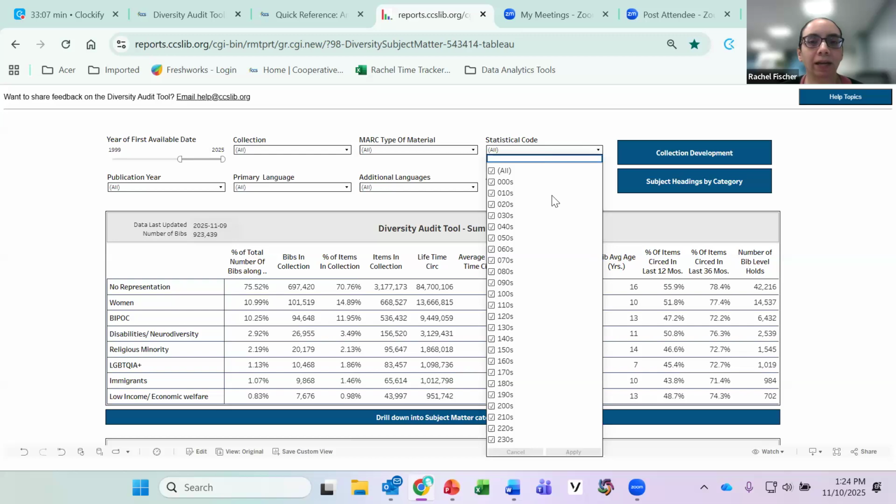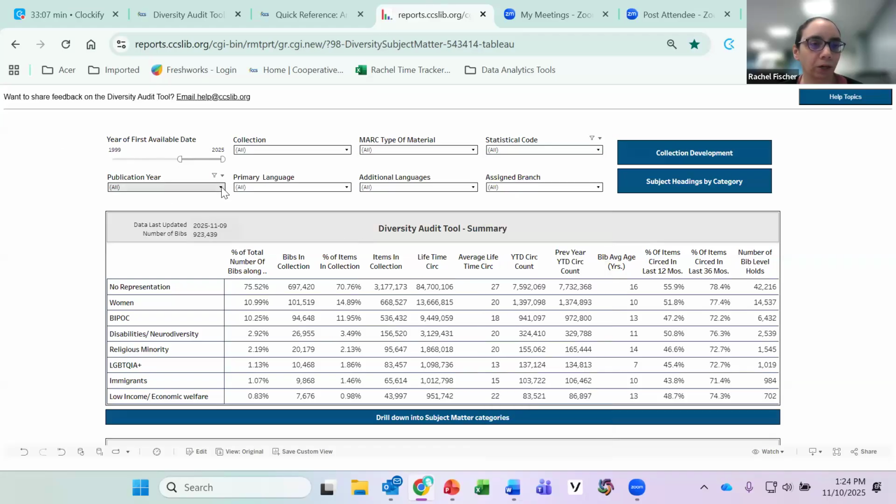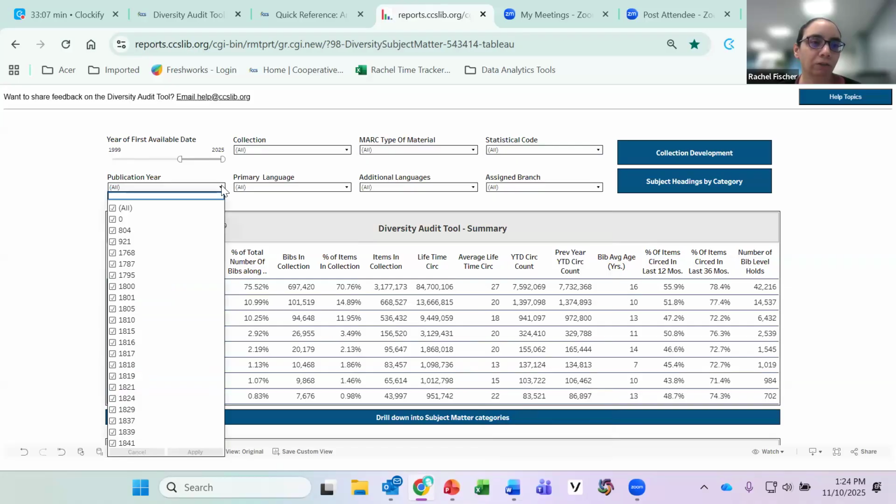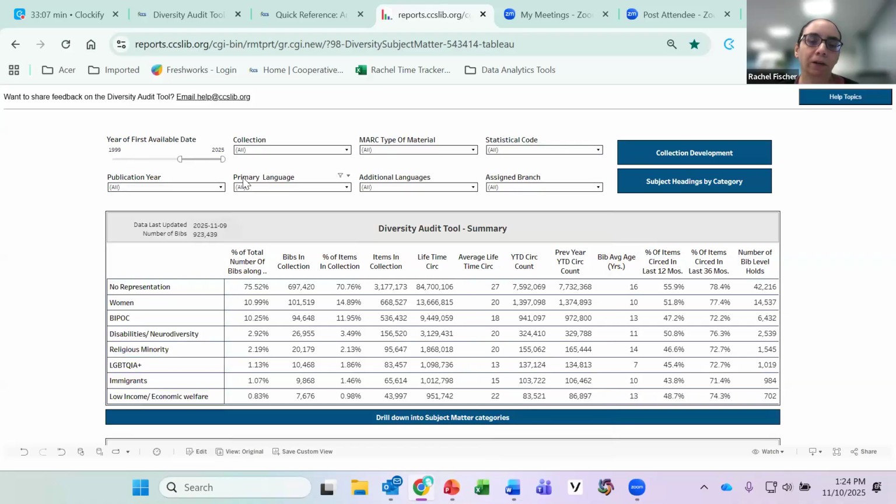There's also a filter for the statistical code. This is in the item records, and statistical codes include the Dewey decades and genres that are available in the statistical code of the item record. There's also a filter for the publication year, and this comes from the bibliographic record.